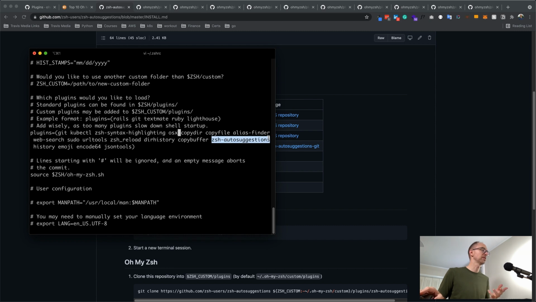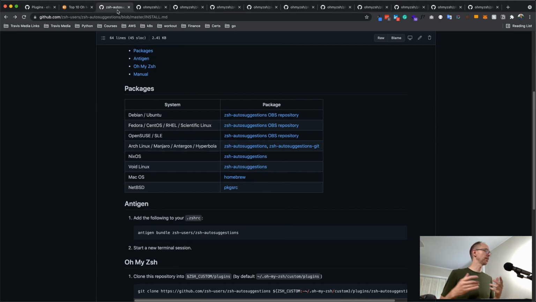So that's added to my plugins, that's why it's working. And by the way, as we go through these plugins, that's all you need to do for the rest of them. You just add it in. Like if I want sudo, which we're gonna talk about, just add it in. If I want web search, add it in, history, add it in. You just add it into the .zshrc file. Easy enough, let me escape out of this. All right, so that's auto suggestions.